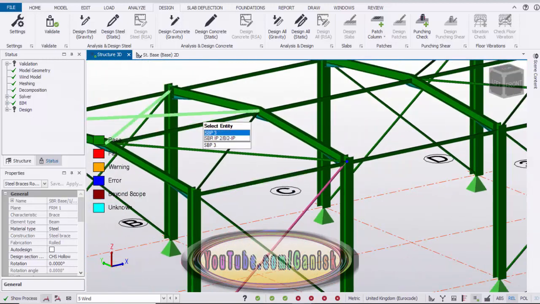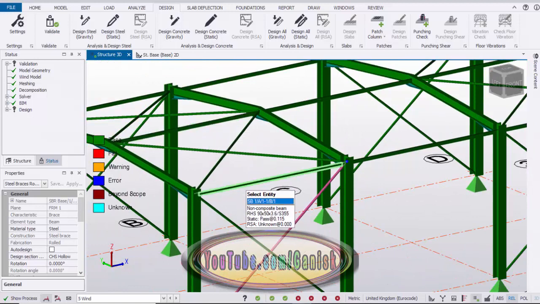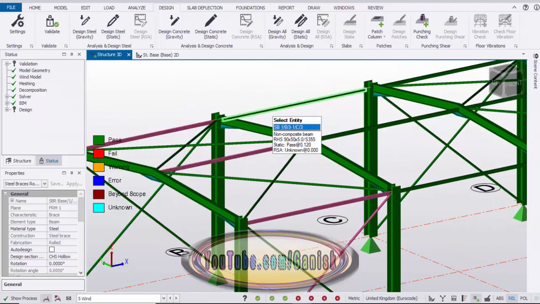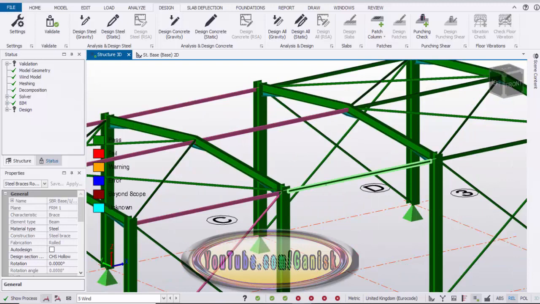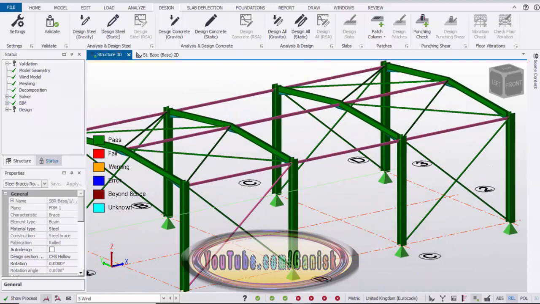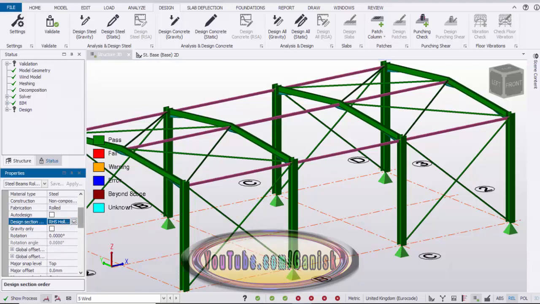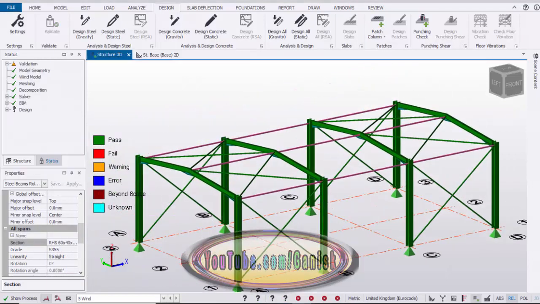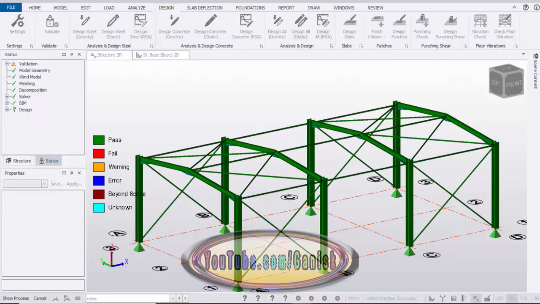Similarly, we are going to reduce the tie member sizes also. Currently we have 90 by 50 by 3.6. So hold the control button and select these tie members. We are going to reduce the tie member sizes. Now scroll it down here. Click on here and select RHS 60 40 by 2.5, and then we're going to redesign it. So click on this design steel.